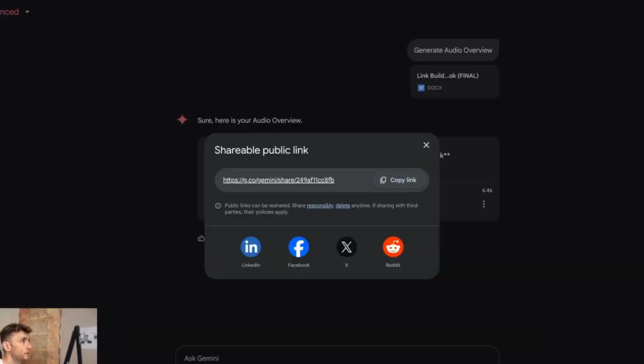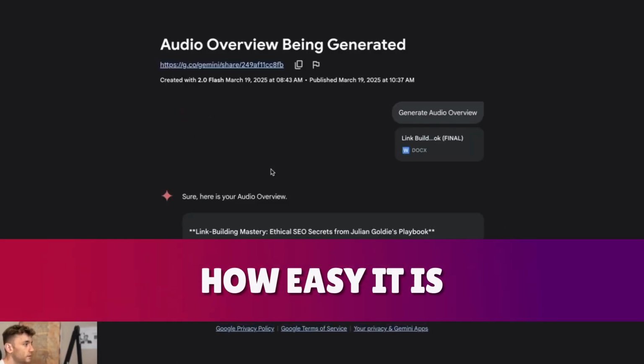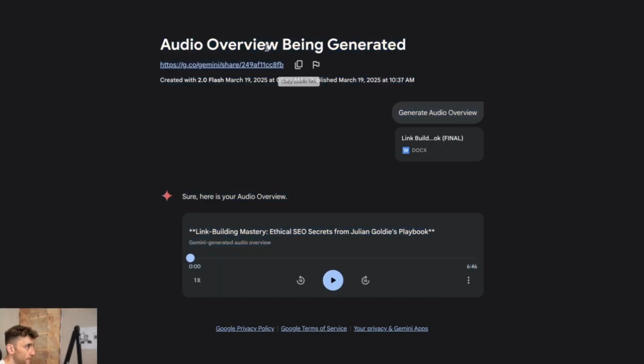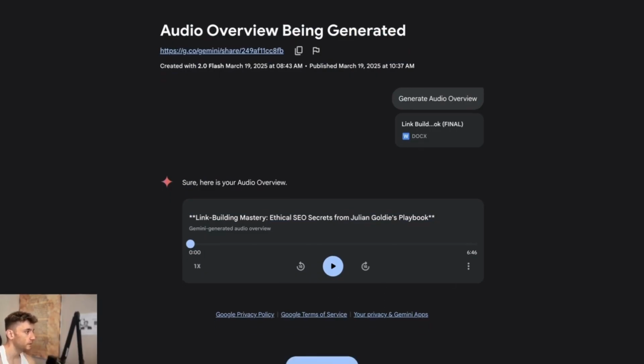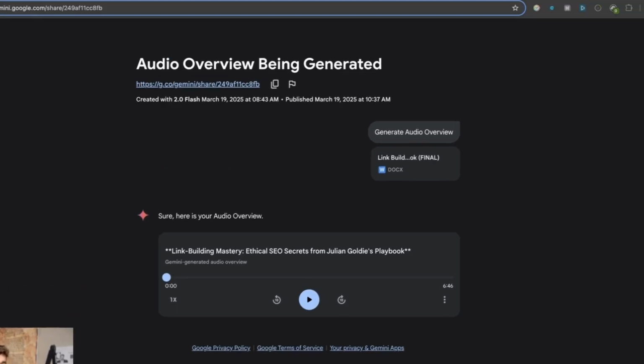But yeah, that's basically how you can do it. And so you can see how easy it is. Then you've got the content right here. You can see how it's created, when it was created, the date, etc., how easy it is to do. And then you can even continue this chat. Right? So you can continue the chat as well. And then if we open this up and we'll play it. So let's click on play here.